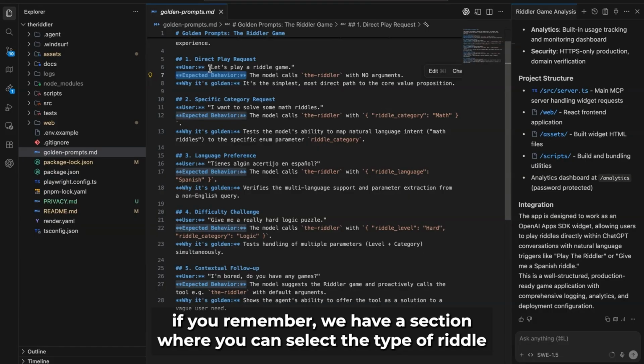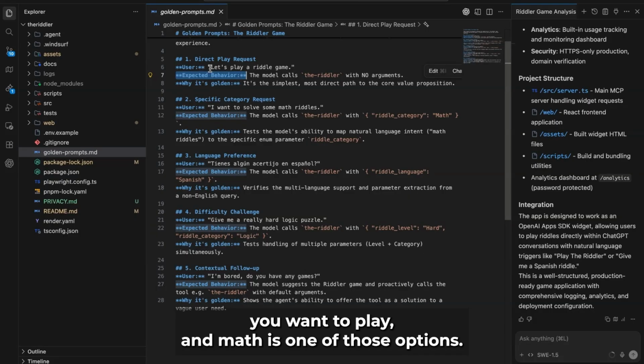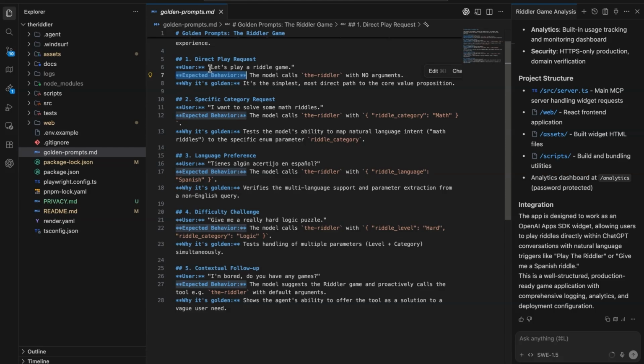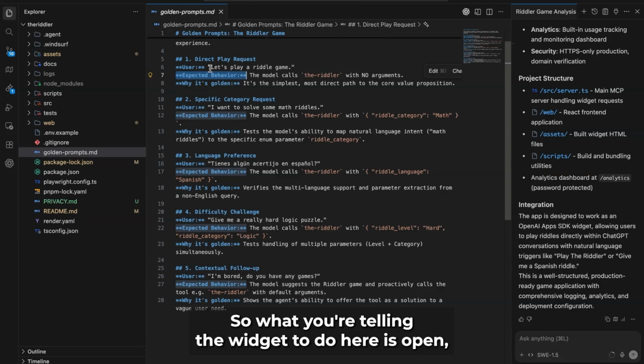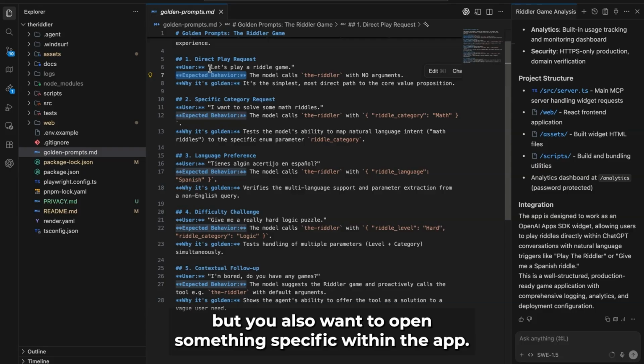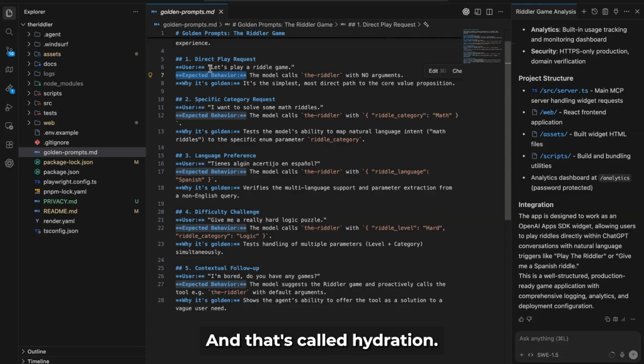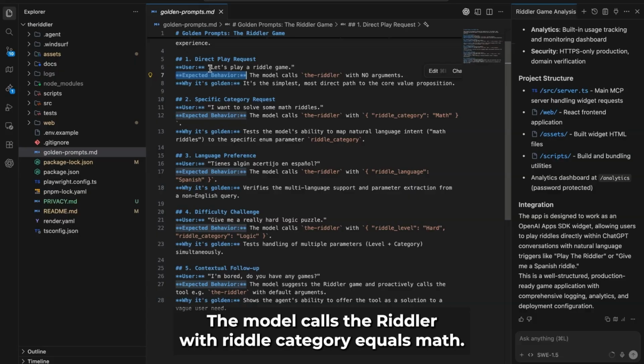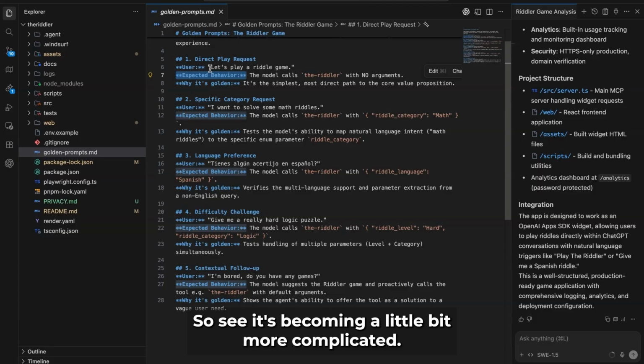If you remember, we have a section where you can select the type of riddle you want to play. And math is one of those options. So what you're telling the widget to do here is open, but you also want to open something specific within the app, and that's called hydration. So let's look at the expected behaviors. The model calls the Riddler with riddle category equals math. So see, it's becoming a little bit more complicated.